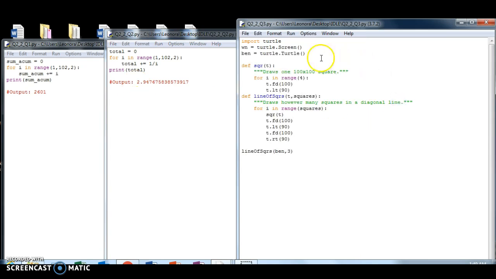And for the third question, we're going to import the turtle. We're going to make a window for that turtle, and Ben is going to be the turtle that we're making. Then we're going to define a function, square, which takes t, turtle, as an argument. It's going to draw a square, which has 4 sides, so it's just going to draw this side 4 times.